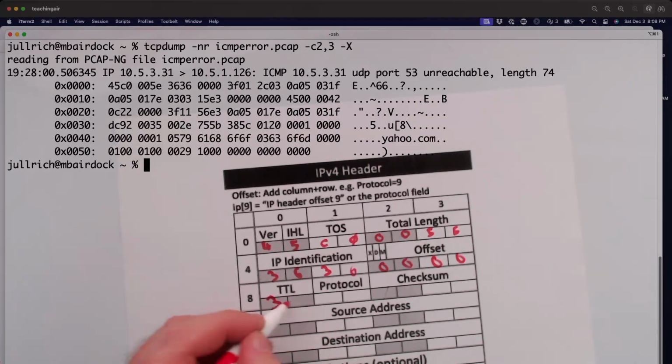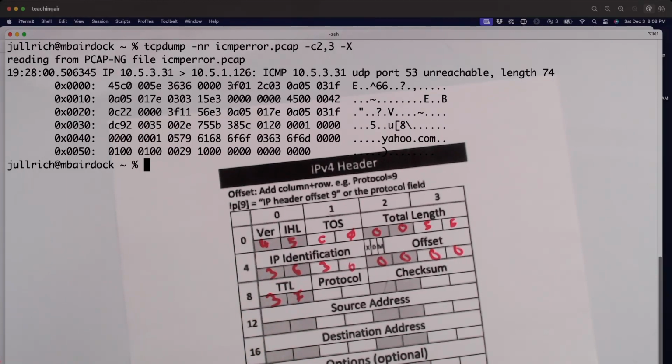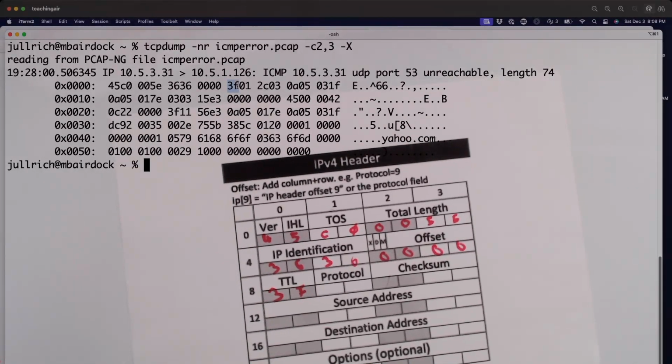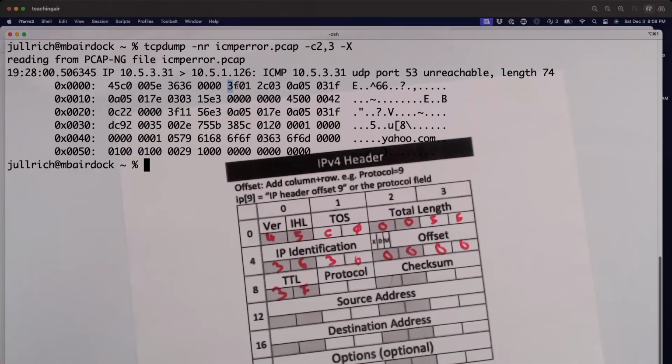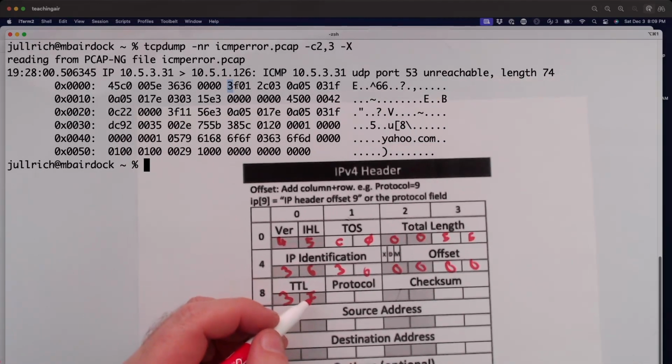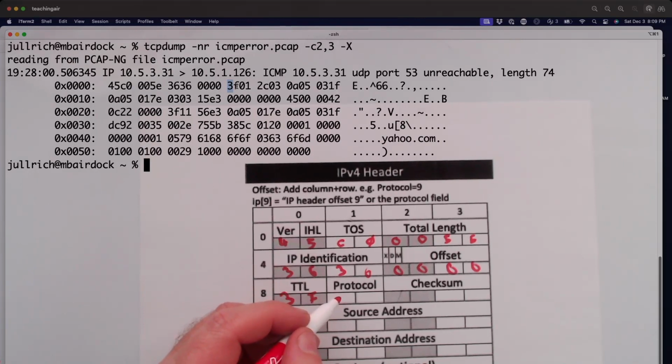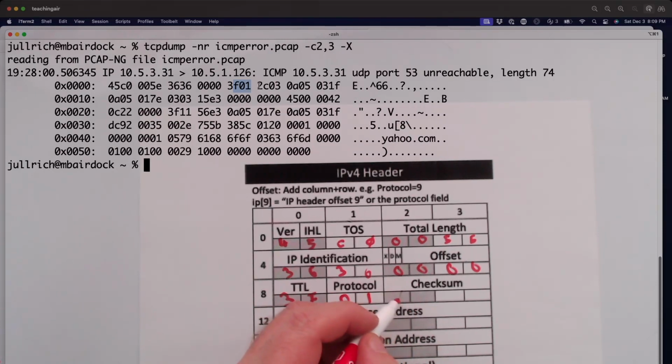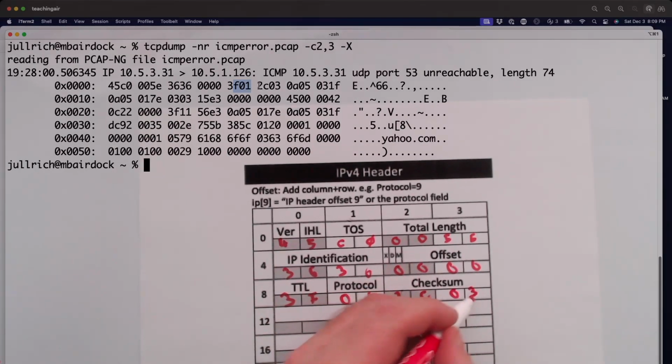Then we got our TTL, 3F. So this is here our TTL. It probably started out at 40 in hex, that would be a standard TTL for Unix, 64. But notice how it comes from 10.5.3 and going to 10.5.1. So this is going between different subnets. So we lost one TTL here at that router. Then our protocol, of course, is 1. It's ICMP.